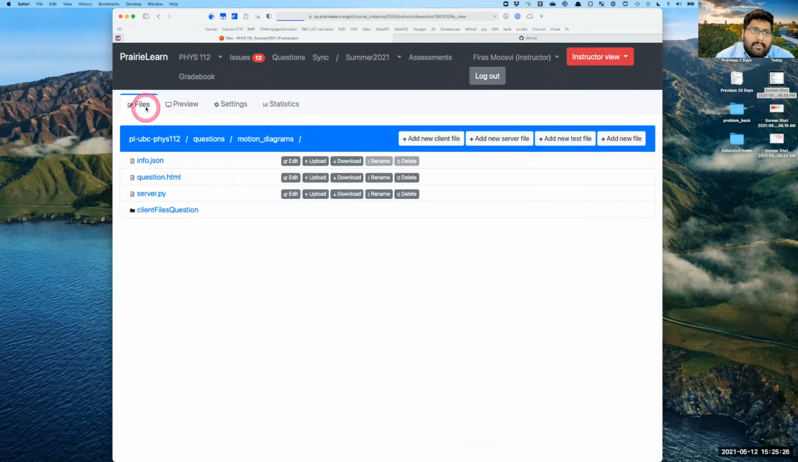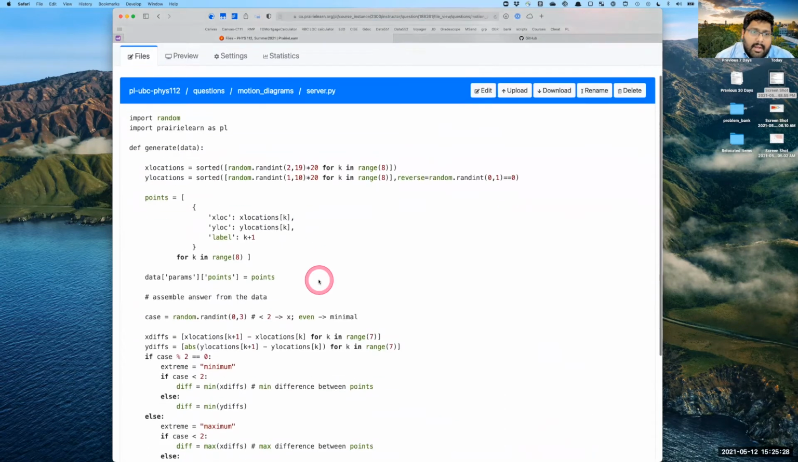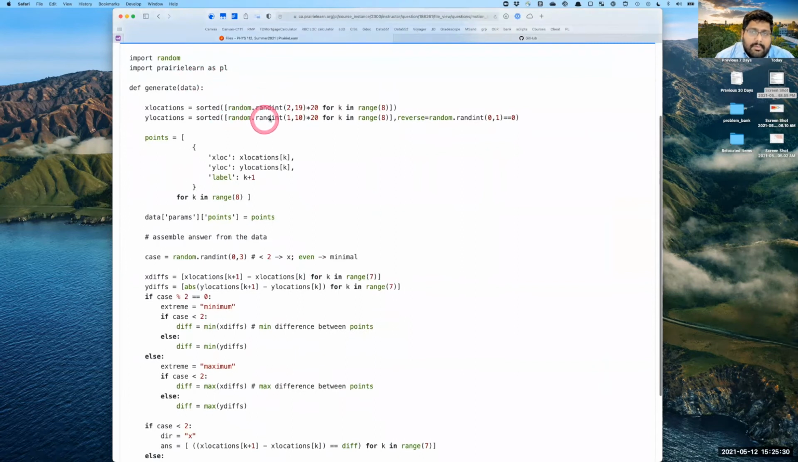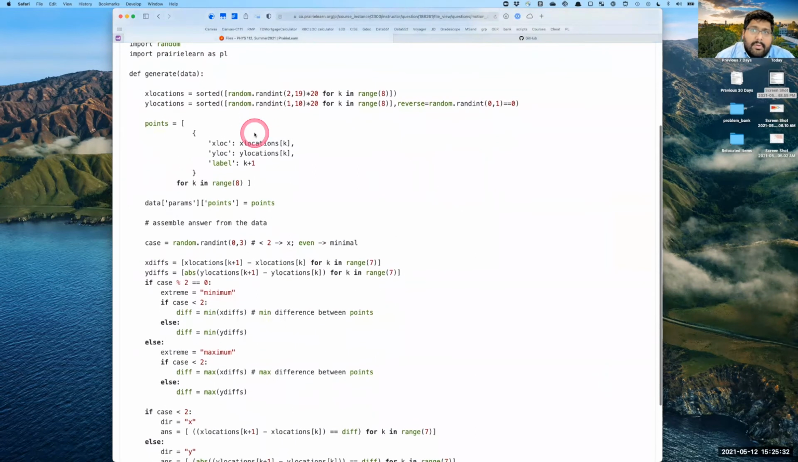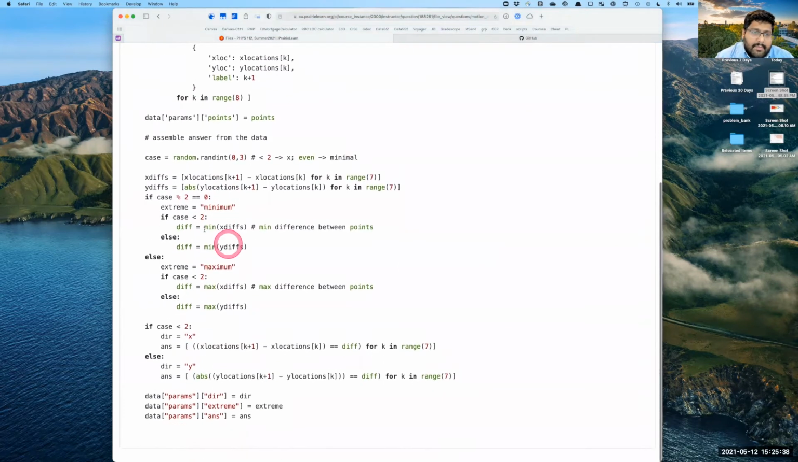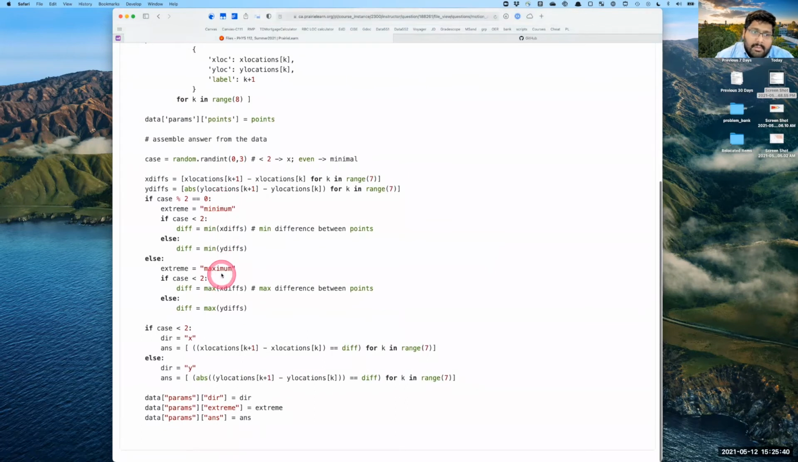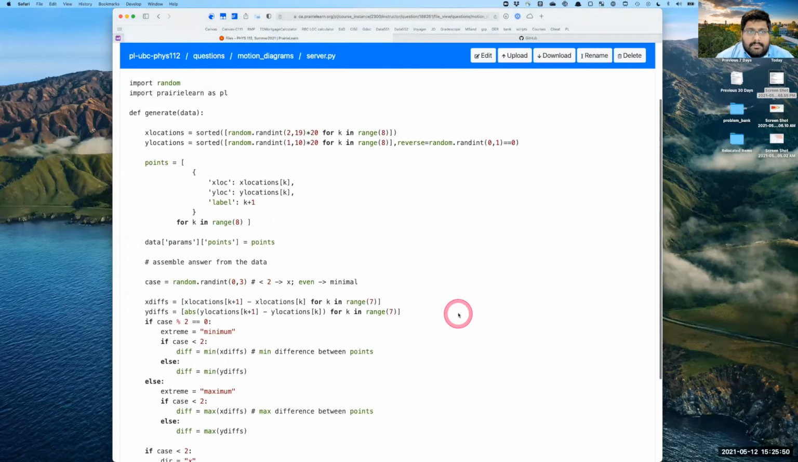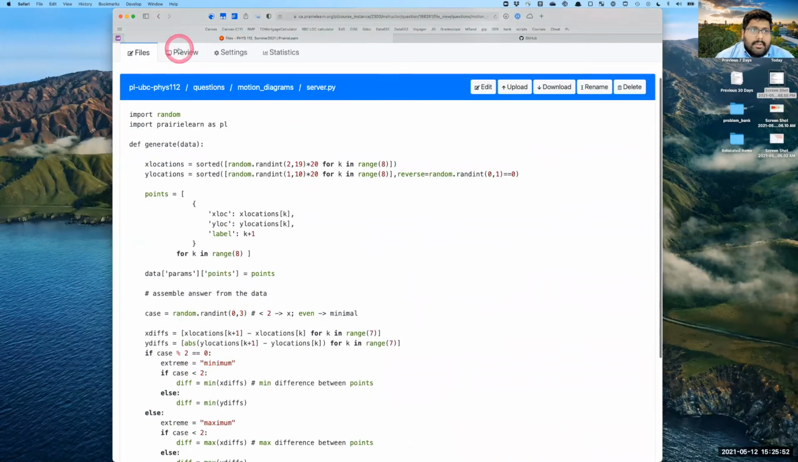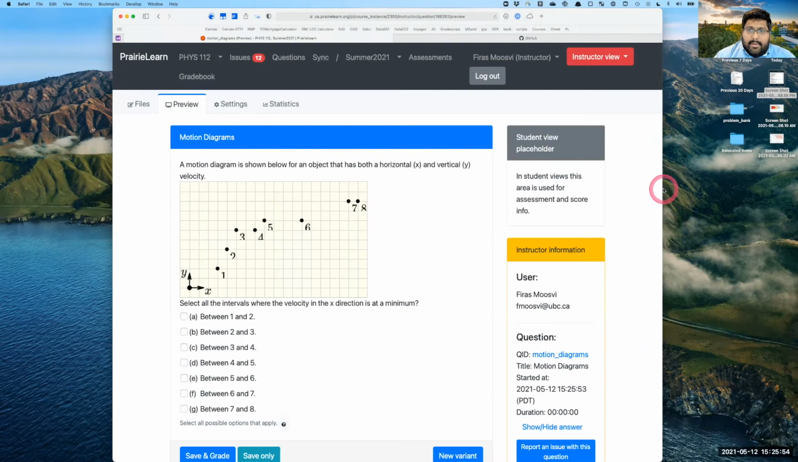And if we go to the file section in the server.py, we've got to write some Python code to deal with the fact that sometimes it's going to be positive, sometimes negative, sometimes maximum, and sometimes minimum. So we basically have to take into account all of the different things that can happen with a question, and then make sure that our answer is set correctly. Okay. Questions about this?